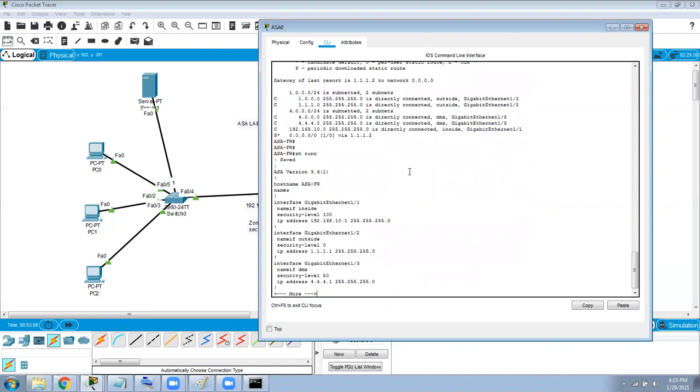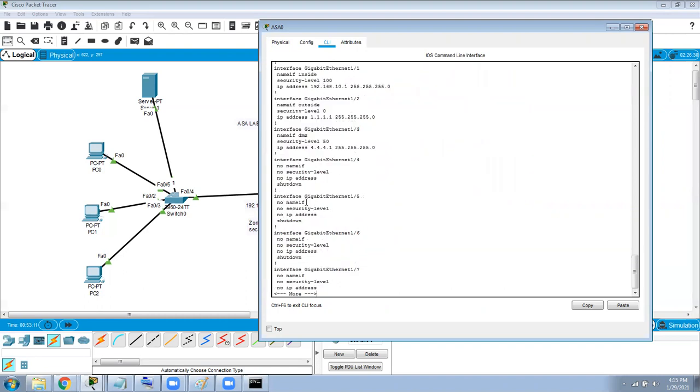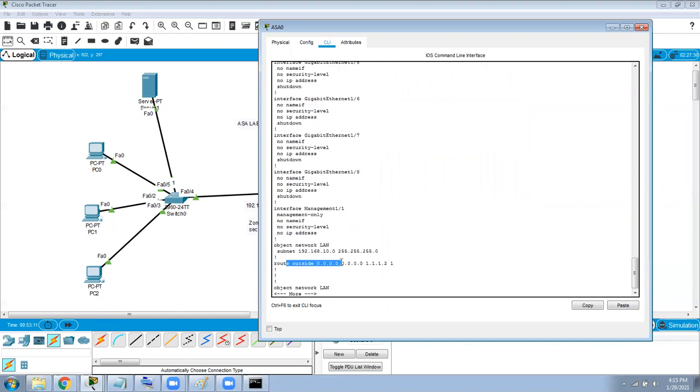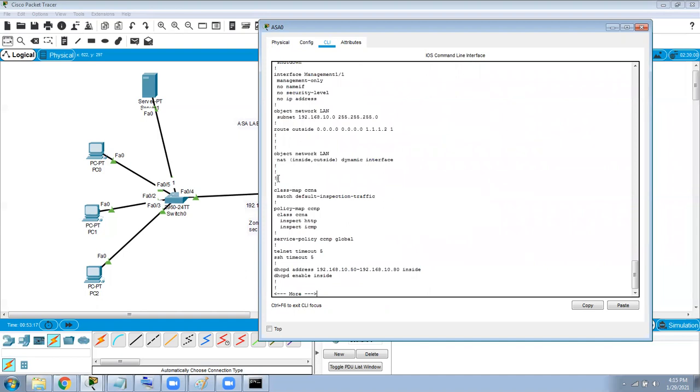Show run, just put the running configuration. See, okay, Cisco ASA host name. This is inside, outside, and the route is given. And there is one object NAT also happening. And there is a class map, policy map happening. And DHCP, okay, this firewall has DHCP also.